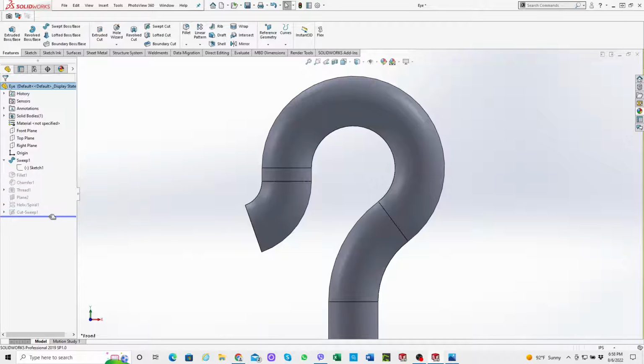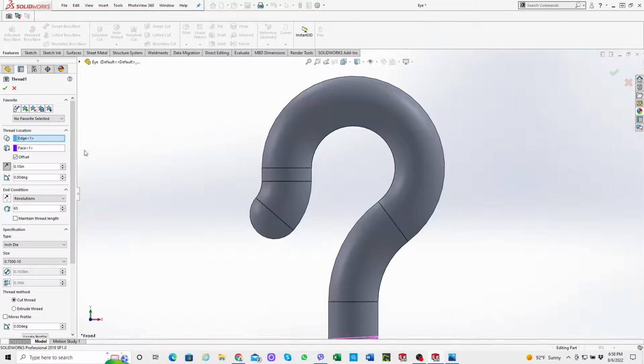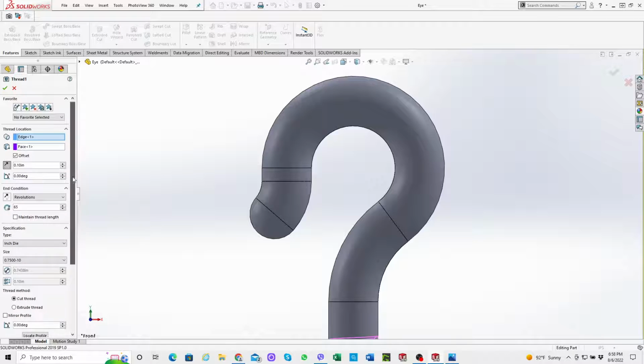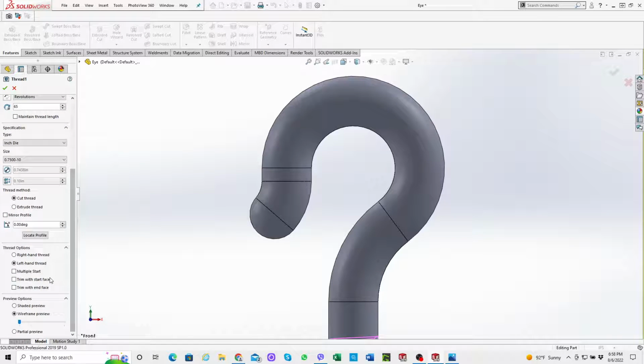Excellent. We're almost done with the hook. One thing I need to change is the direction of the thread. Edit features. Go to bottom, and then instead of the left hand thread, click the right hand thread. Click OK.